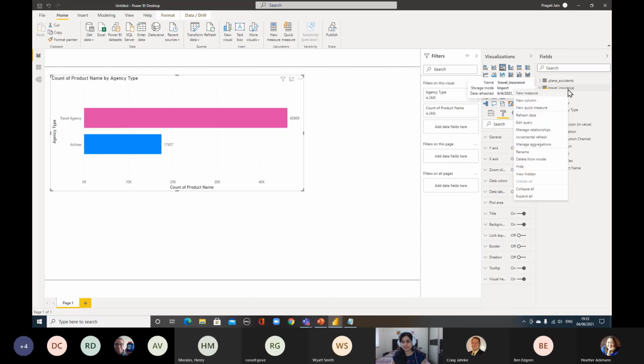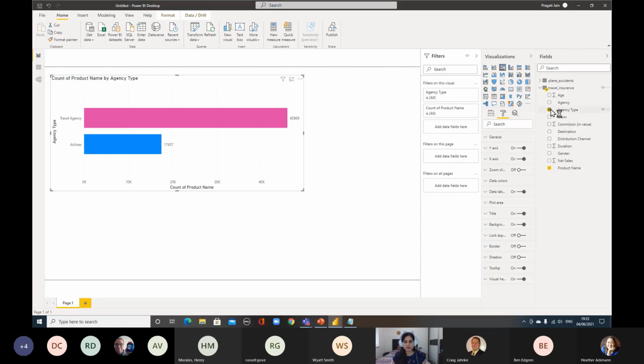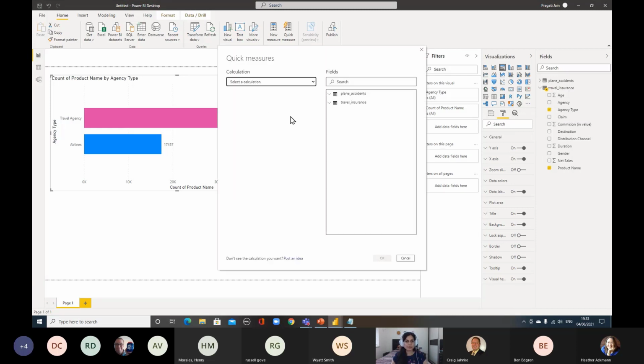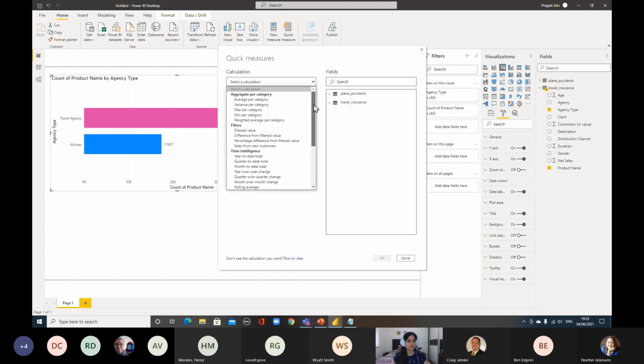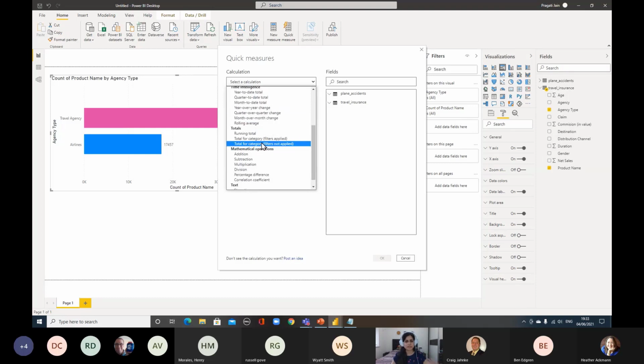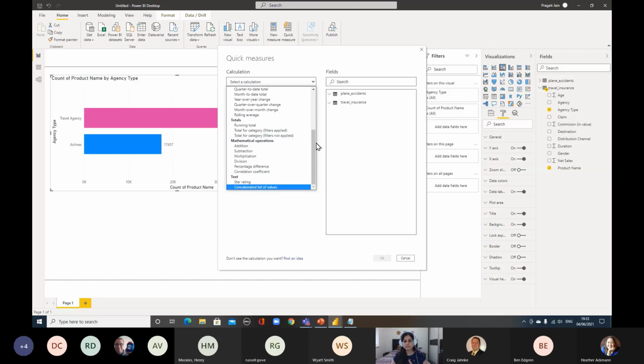For example, when you right click on a data set, it gives you three options. You can create a measure, or create a new column, or create a new quick measure. Quick measures are the inbuilt measures in Power BI. If you click on new quick measure, Power BI asks what kind of calculation you want to create, like average per category, or some kind of filtered calculation, or a time intelligence calculation like month to date, month over month change or rolling averages, or some totals like running totals or totals by categories. Those are the inbuilt quick measure gallery that Power BI gives you.